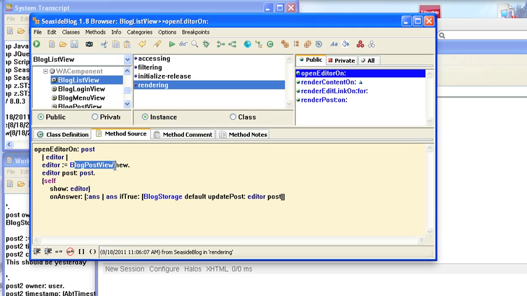So we're going to create our new editor. We're going to hand it the existing post, because normally it creates a new post for you to fill in. We're going to hand it the existing one, and the way it's already rendering, it should fill in the fields for us. Then we're going to do a show with the editor, and on the answer, if true, we're going to tell the storage default, so that's our singleton, to update the post.